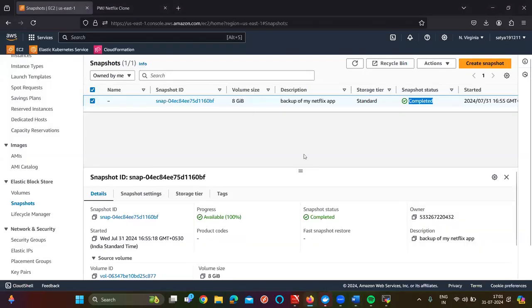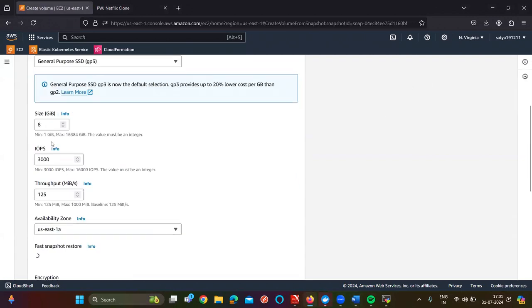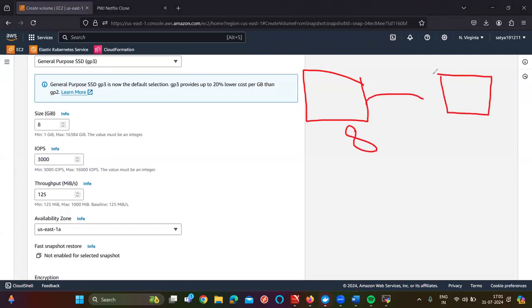So what I'll be doing, click on the snapshot, click on create volume from the snapshot. This time you can take minimum 8 GB and maximum you can go up to 16,384. I already said 16 terabytes we can go, right? So I want only 8 GB. That is completely enough. Remember, my snapshot is 8 GB. From the snapshot, if I create a volume, this can be 8 plus only, but not 8 minus. You cannot go below 8.